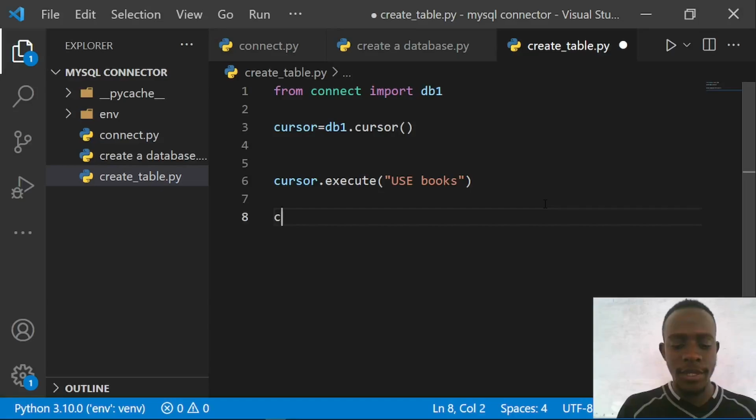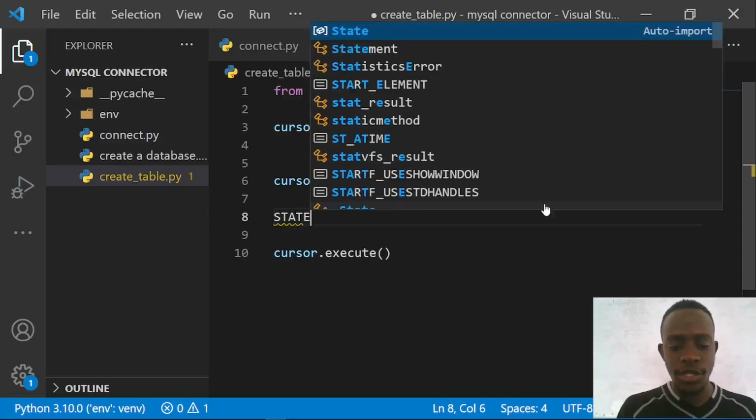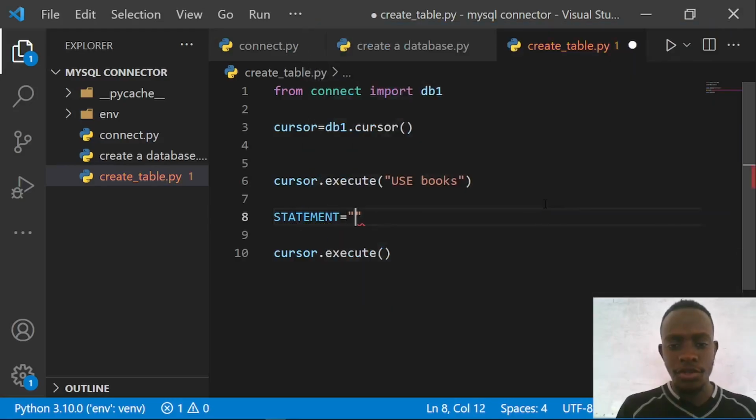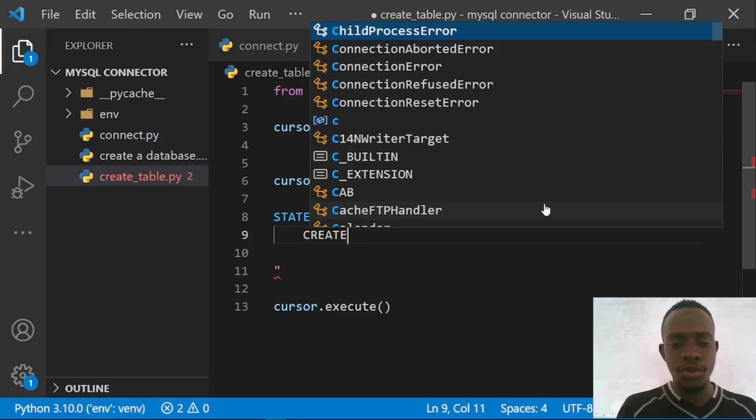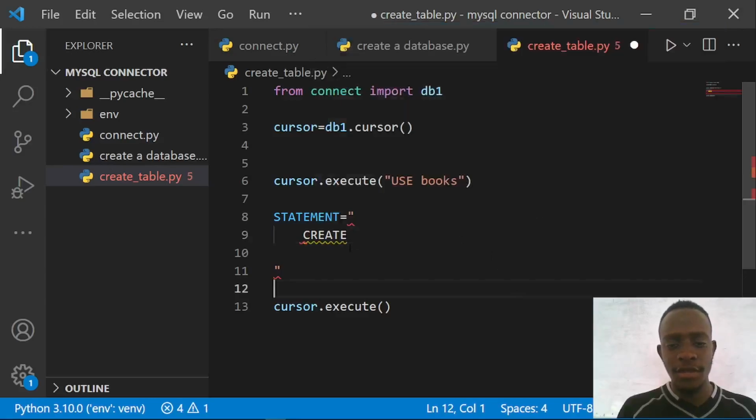So to do this, I'll just say cursor.execute, and then right in here, I'll write our SQL statement, and this SQL statement is going to have the following statements. So we're going to create a table. Actually, this is going to be a multi-line string, so I'll just write these triple quotes, and we're going to create a table. So I'm just going to say create a table, and then we shall call it book.